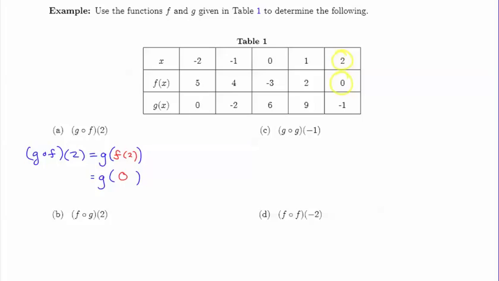Now, the last step we just have the expression g of 0. We have the function g represented in table 1. So we'll go up to where x is 0, and we'll look, and we'll see then that for g of 0, we see 6. So g of 0 is 6. And as this is expressed, we have g composed with f, evaluated at 2, and then we've simplified step by step, and we see that that final output is 6.